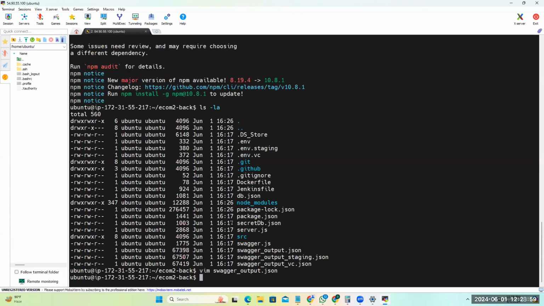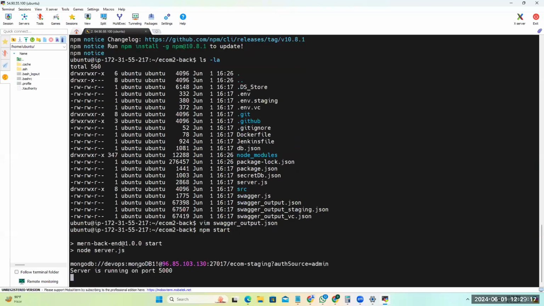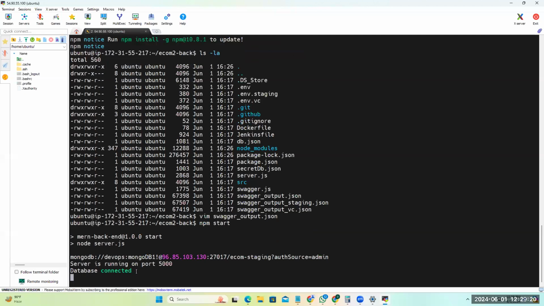So I'm now back at my command line. Now I will start my application backend, as I have configured the backend. For that, the command is npm start. You can see database connected and server is running on port 5000. So you see this, she mentioned it already. The database is on the on-premises system, and your backend is on the cloud.